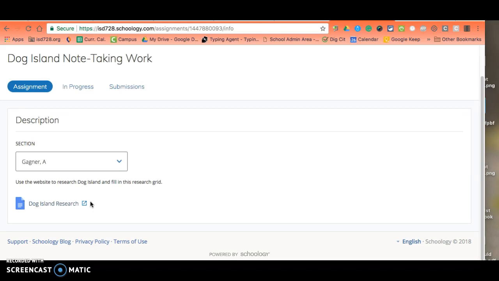The only thing is that when you get ready to turn it in, you have to close that and go back to the half Schoology, half document screen to see your Submit button.